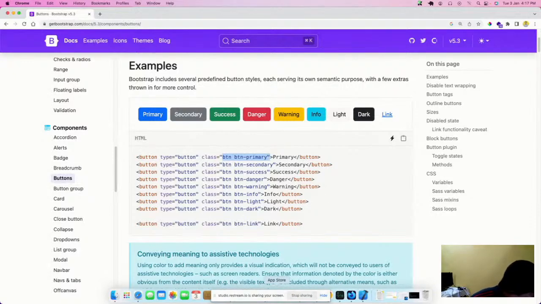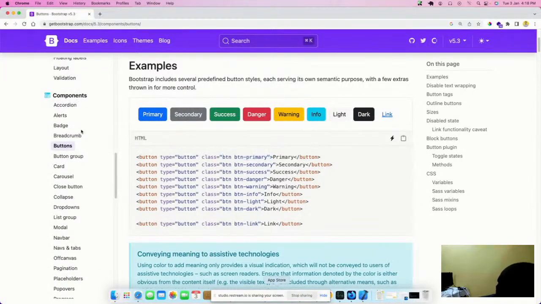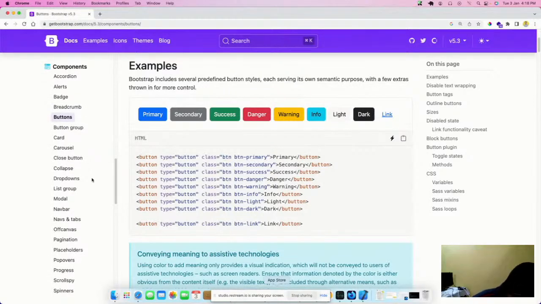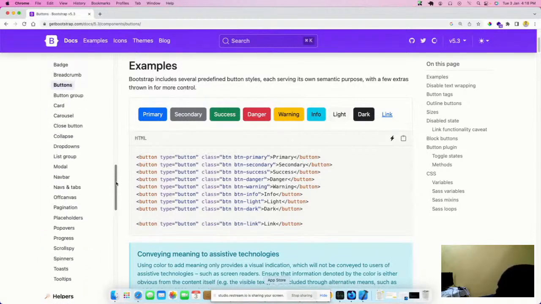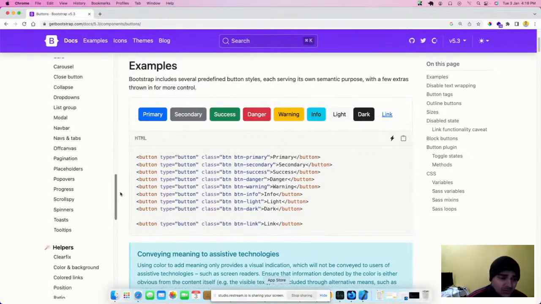Now one more thing. Button is only an example of a component. There are so many components like buttons: pagination, carousel, navs, tabs, scrollspy, forms, and many more. You can see navbar, modal, list group, dropdown, collapse. All these are examples of components.